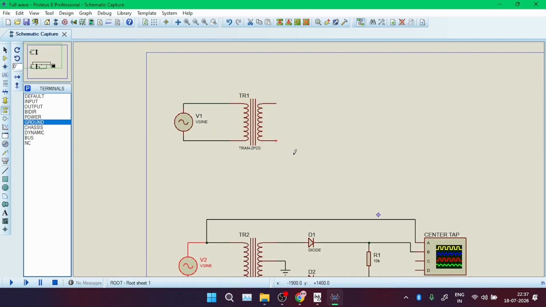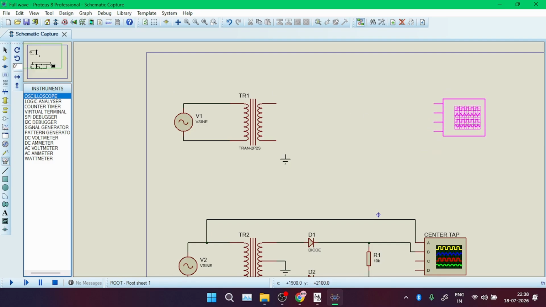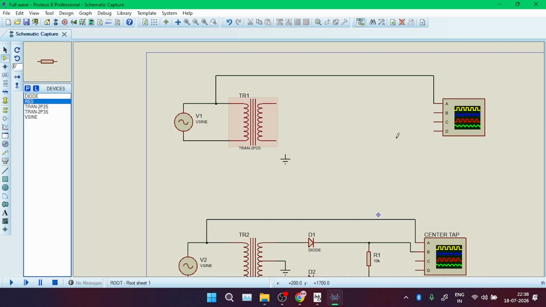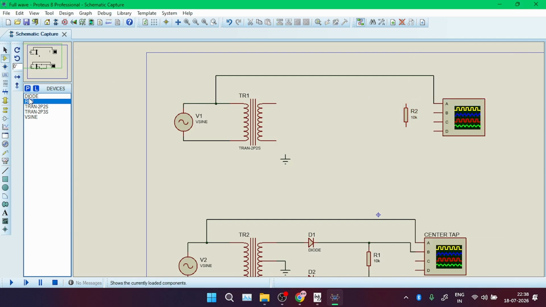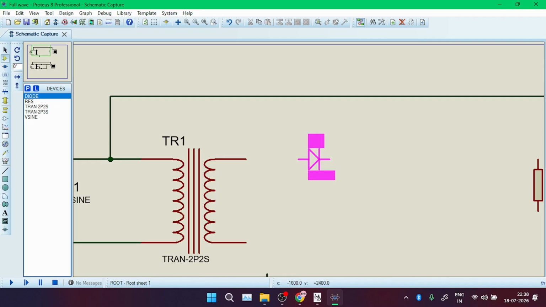So I need a ground here also. Let me place a ground here. Then I need an oscilloscope here too, connecting the input to channel A. And now I'm going to place a resistor. Of course I need a resistor, and I need to design the bridge.